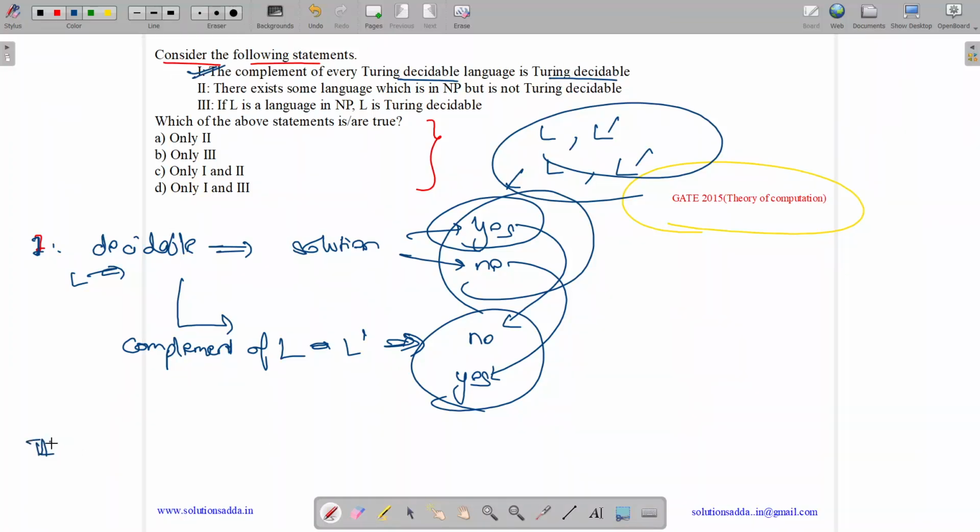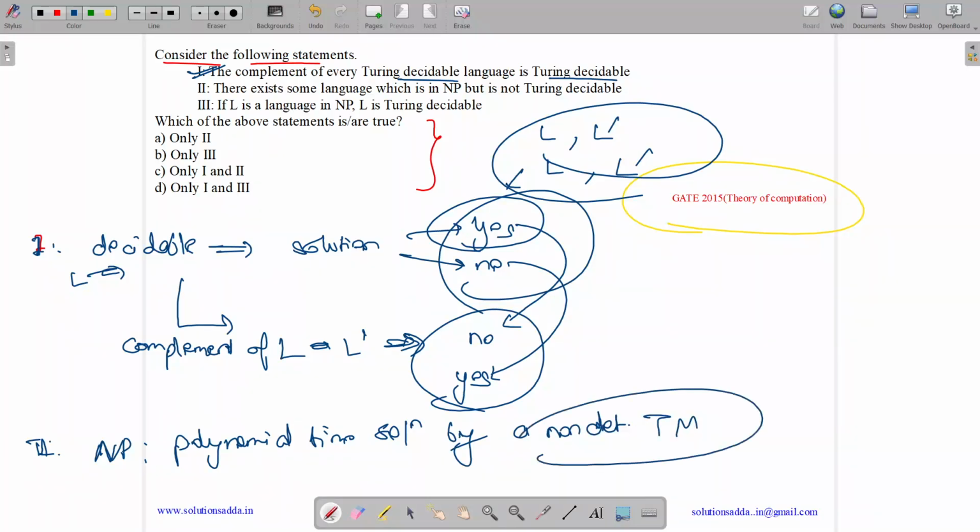Let us see option 2. It says there exists some language which is in NP but not Turing decidable. Okay, what is an NP class problem? NP class problems are those problems for which there exists a polynomial time solution, or which can be solved in polynomial time by a non-deterministic Turing machine. And what is this non-deterministic Turing machine? It is also a Turing machine. So this language is Turing decidable, which means all NP languages are Turing decidable.